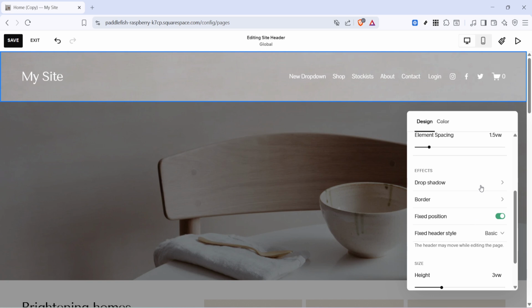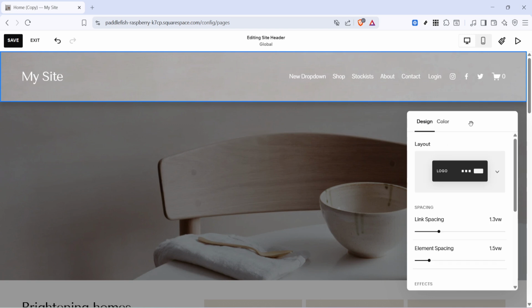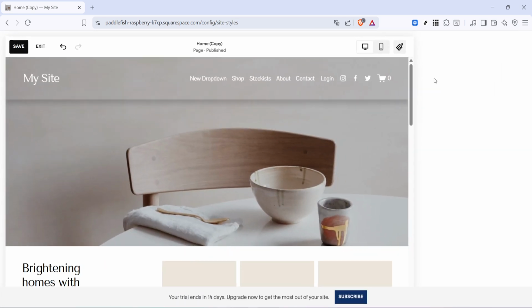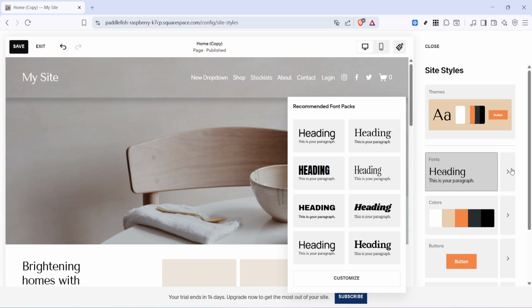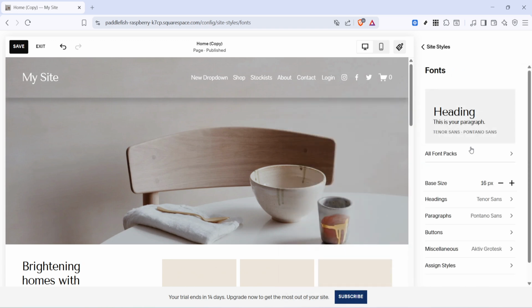To change the navigation font, click the paintbrush icon in the top right corner to open Site Styles. Go to Fonts, then select Assign Styles and choose Site Navigation. Change the style to Custom, then adjust the font, weight, and size.